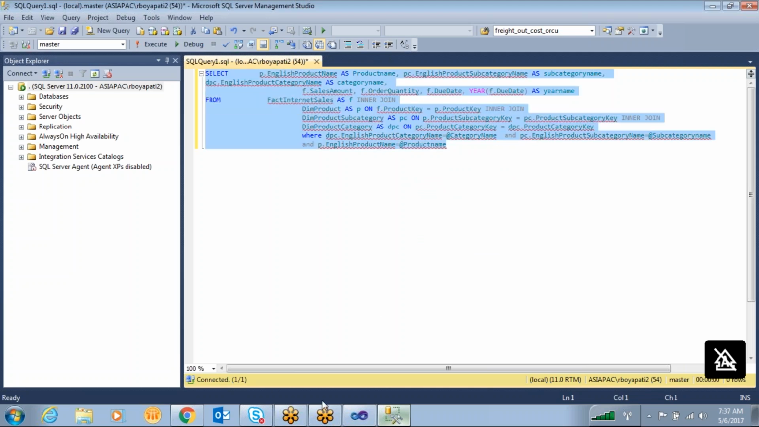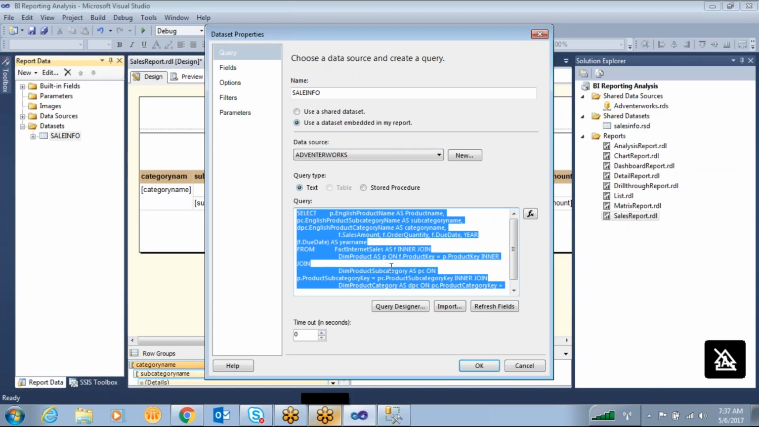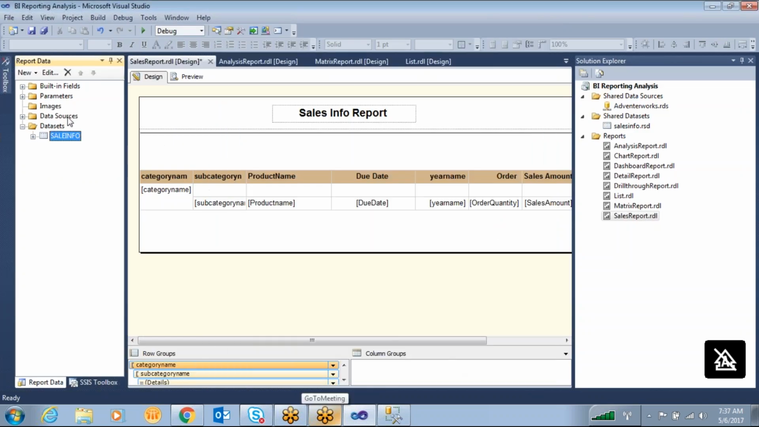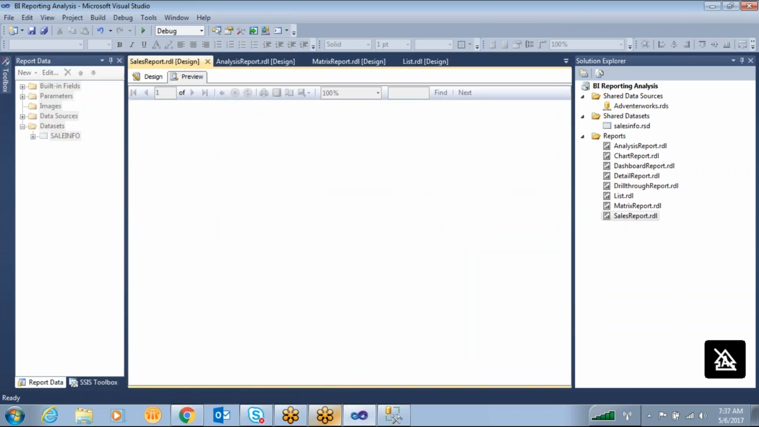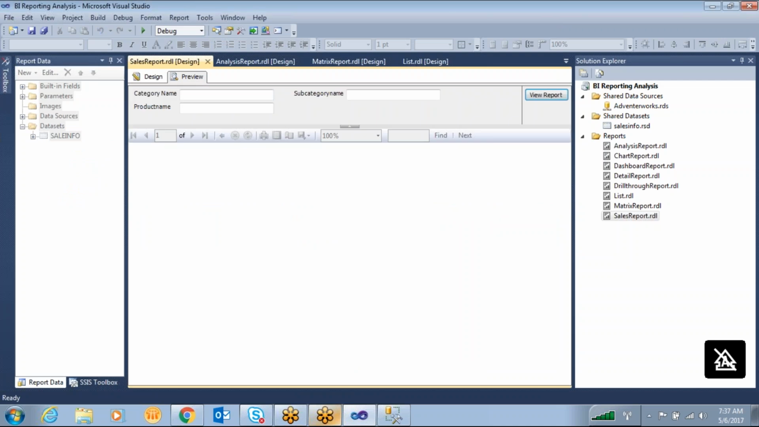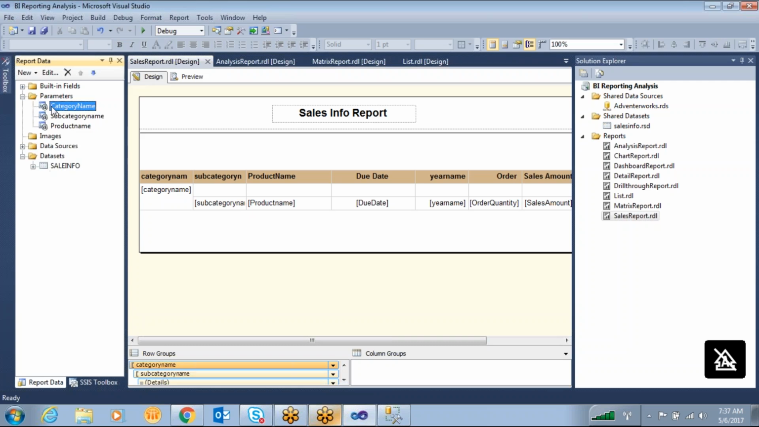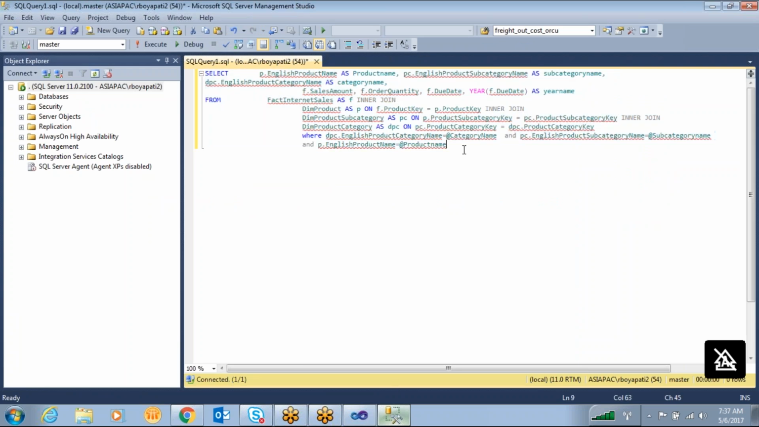Just copy this one and put it over here. Just preview this one. Okay, so three parameters are created right here. Now I want to create drop downs for these three parameters. To create the drop downs, you can write queries like this: select star from, for example, dim product category.